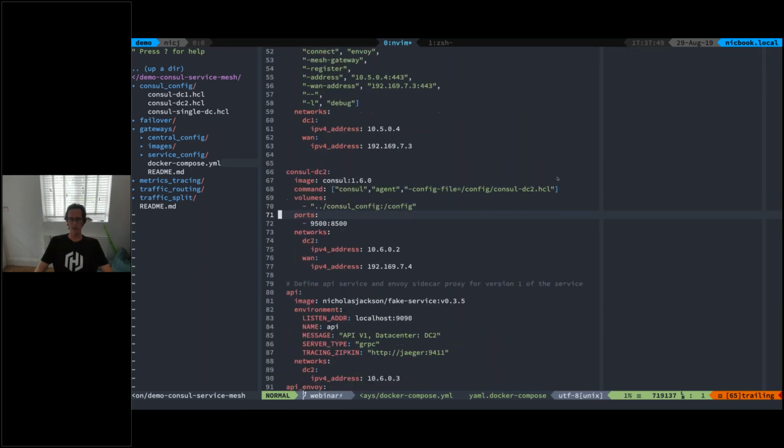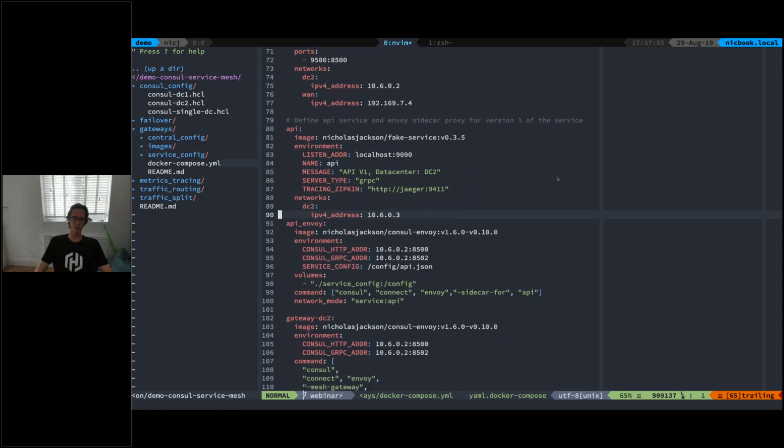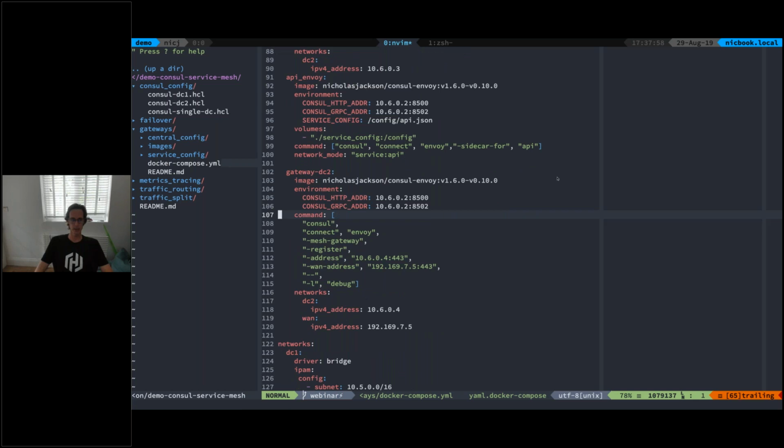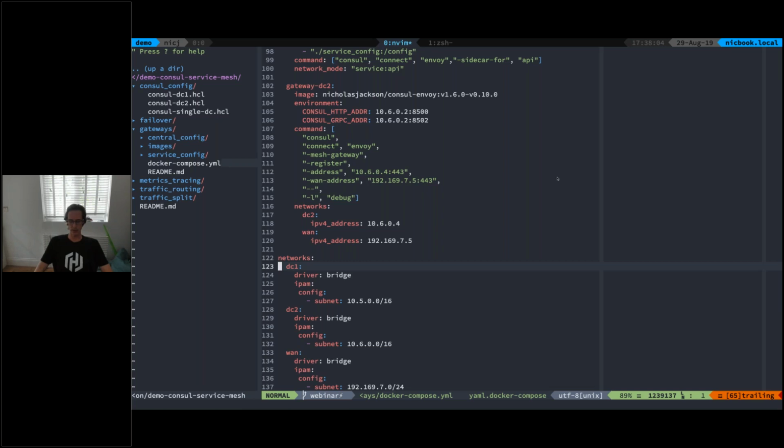Got my networks, and I've got my second data center. We'll look at the configuration for that in a second. But in my second data center, I've got my API service. Again, a gateway, which is communicating on the WAN address. And to simulate those things, I've got 3 networks set up in Docker Compose with different IP ranges. DC1 cannot talk to DC2 because those services are not connected to the same networks. The only way that the services between the 2 data centers can communicate is via the WAN and the gateways.